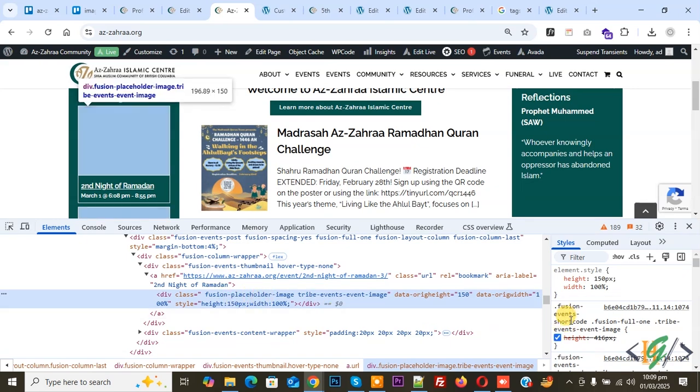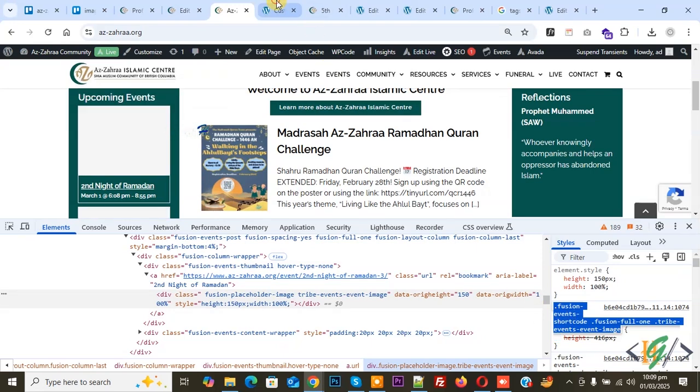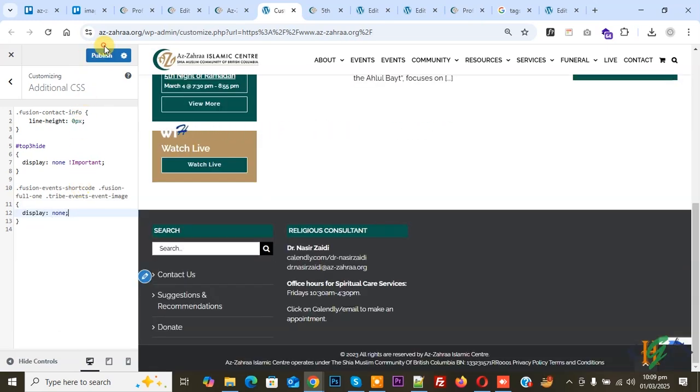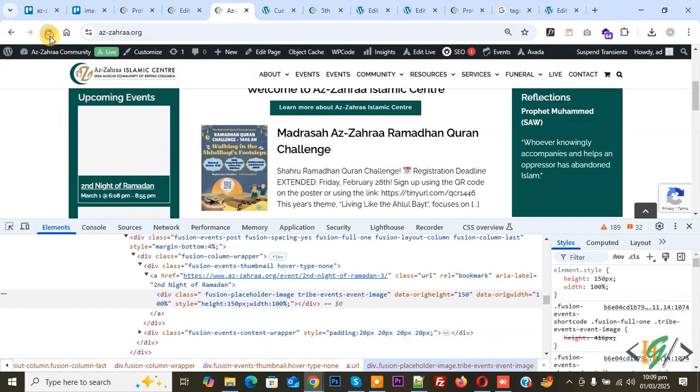Now you see custom CSS. Now copy, go to customize section, additional CSS. Now paste, and then we are going to add display none. So we added display none and then click on publish. Now publish done. Go to website page and refresh the page.